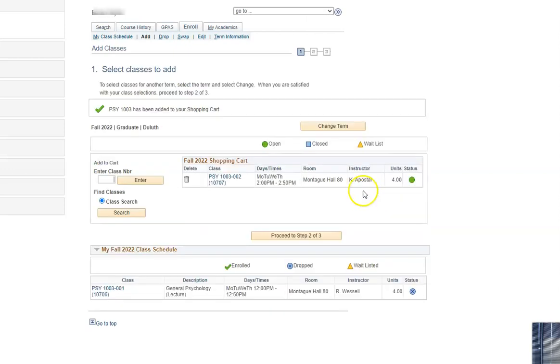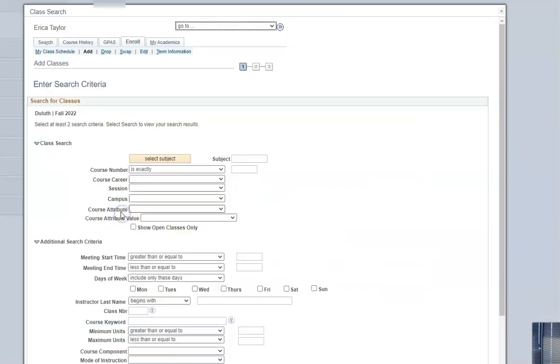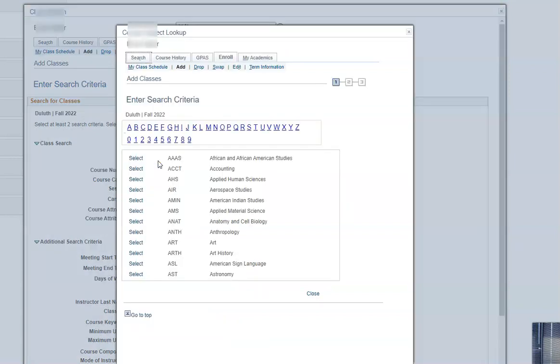We're going to click next. And that will push this section of general psychology into my shopping cart. And then we'll want to continue to build our cart. So I'm going to go back to the search button and find another class. Now this time I may not know the letter code, so I can use this button here to find the different letter codes of departments. You'll get an alphabetized list.